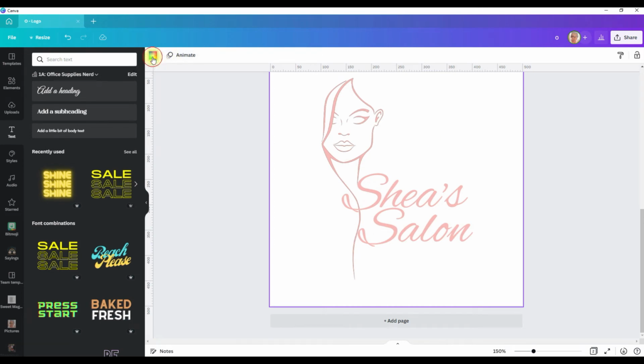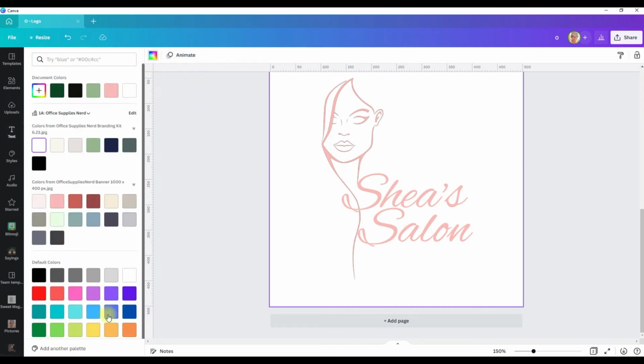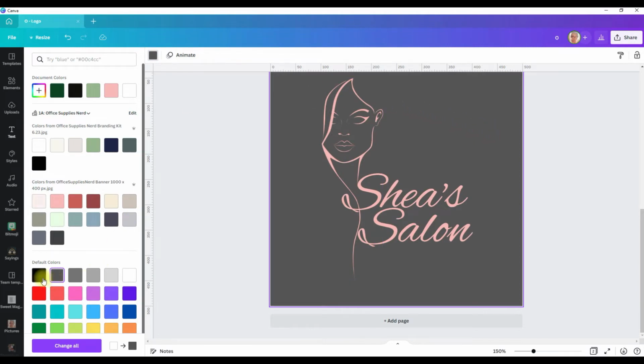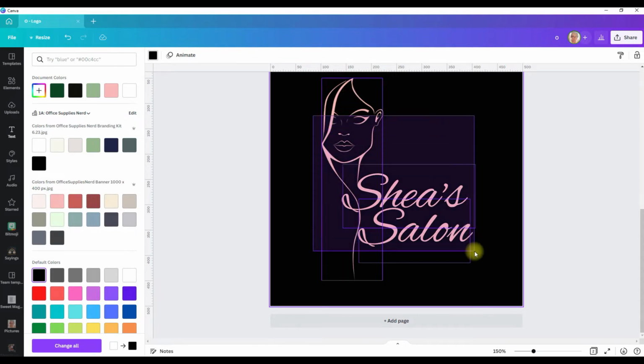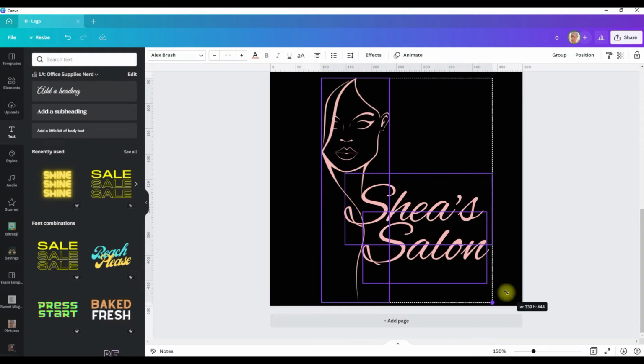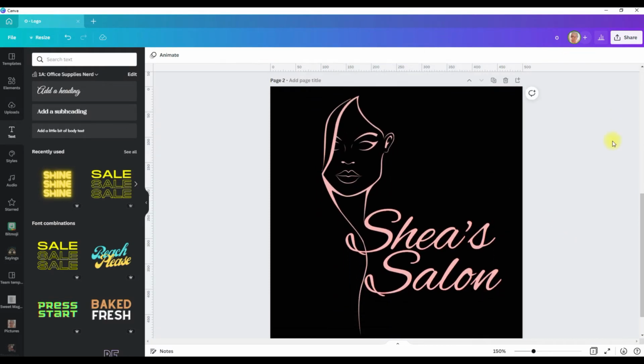Now for this one, if you want a background color, you can literally go in and pick whatever color you want. Now on this one, you lose that outline on the element, but I think it looks good. So let's highlight everything and just make it bigger. And then you would download this one with the background.